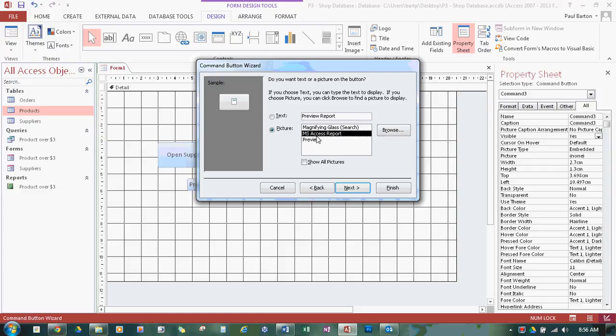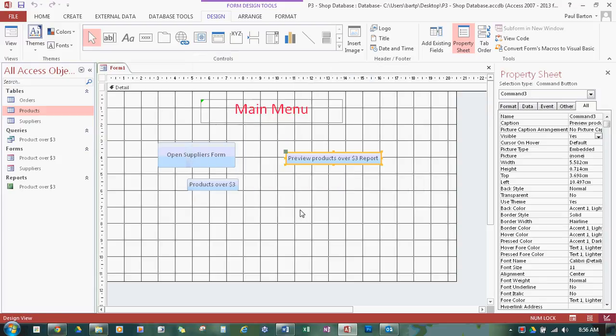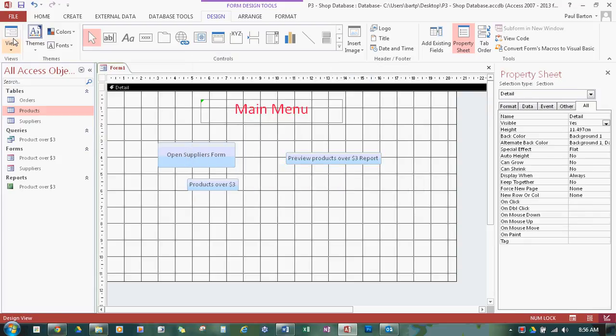Those little things tell us nothing. So how a little magnifying glass can tell me that I'm opening a report on products over $3 has got me beat. So you might just say preview products over $3. Hopefully you'll have more exciting queries than that. And that one will sit there as well.